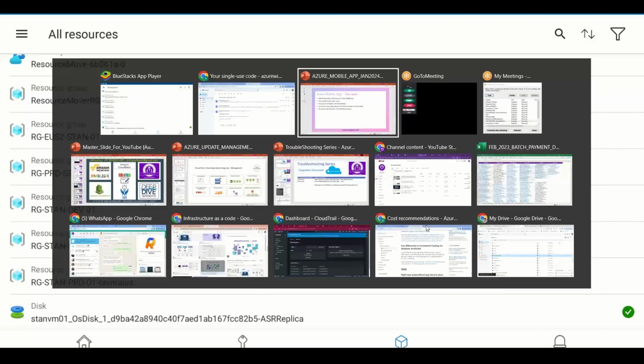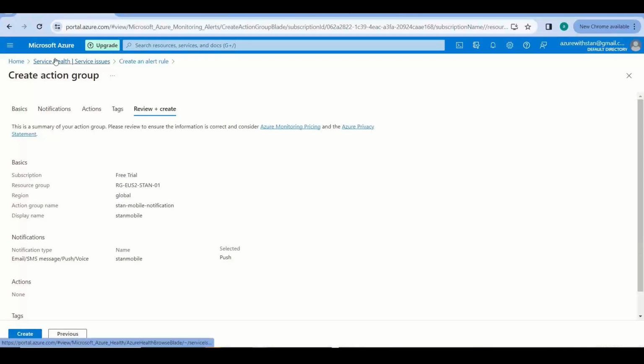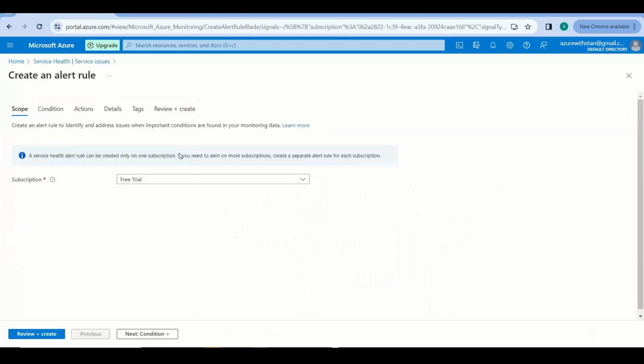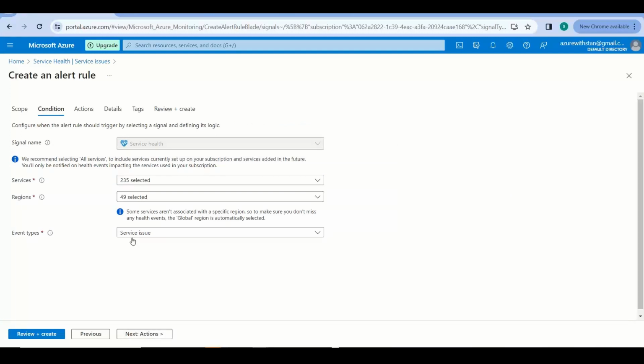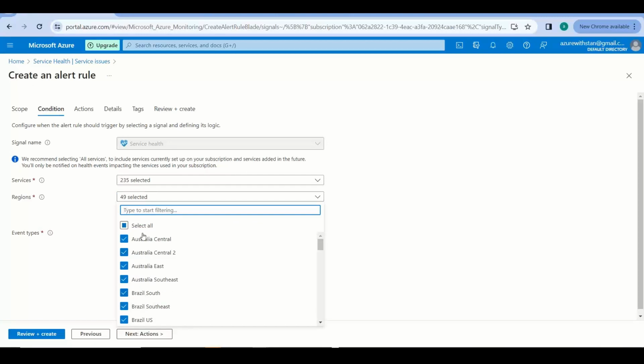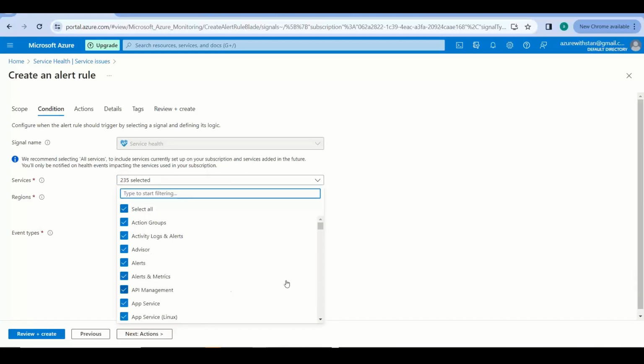So if you want to do it from your Azure portal, you can just go to your service health. Here, you can create a service alert rule, and then select which subscription you want to monitor, and select the condition, which are the events you would like to monitor: security advisory, health advisory, planned maintenance, service issue. If you want to monitor just a couple of them, you can select those, and you can select the regions where your services are hosted.